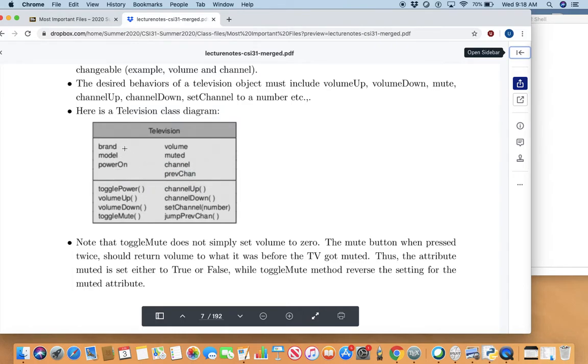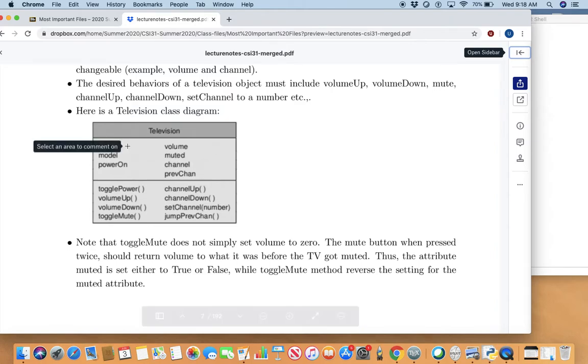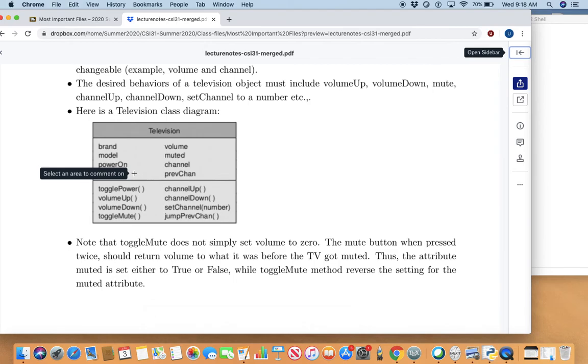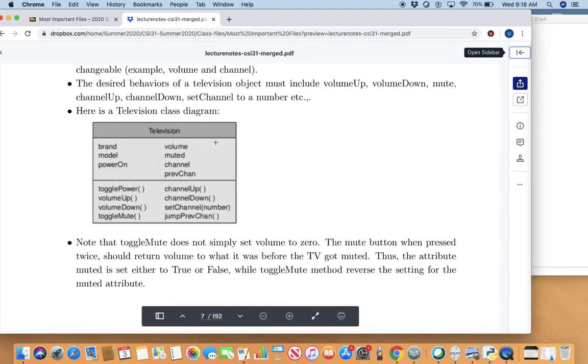Let's think about them. Brand is going to be a string. Model is going to be a string. Power on or off is going to be a boolean. Volume is going to be a number, an integer possibly. Muted, on or off, that's a boolean. Channel is a number, so that's an integer. Previous channel is also an integer. So these are instance variables.